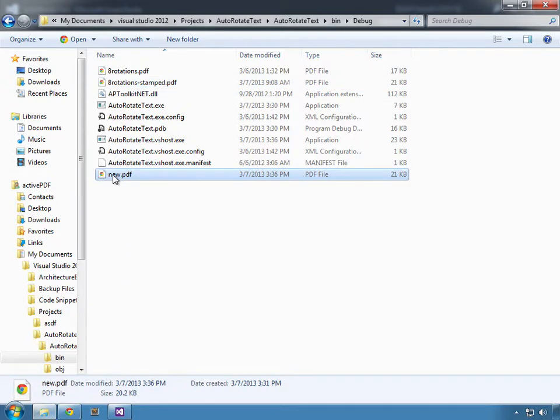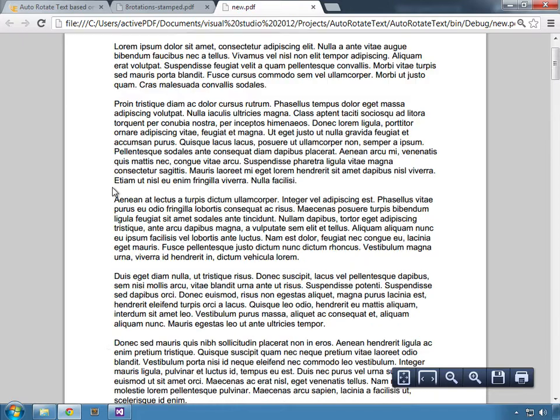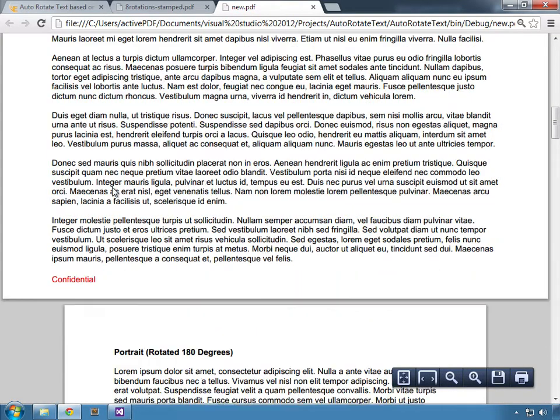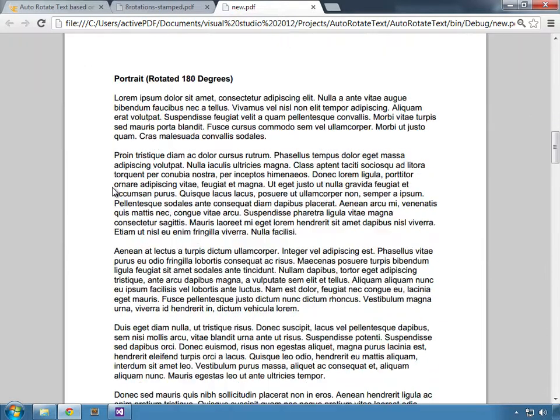And this created the new PDF. And you'll notice now on all of these pages the text is placed in the location desired.